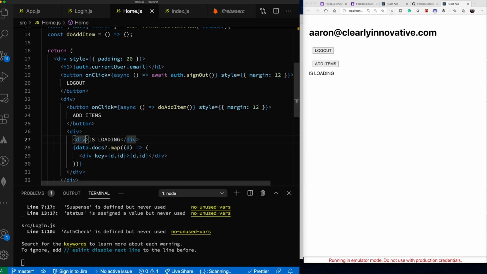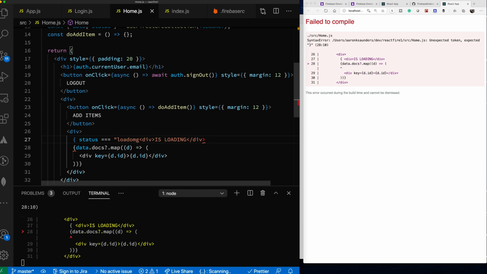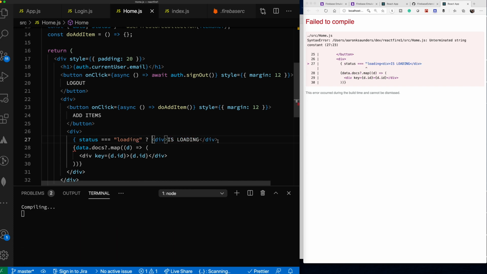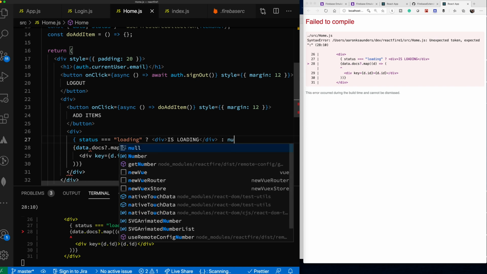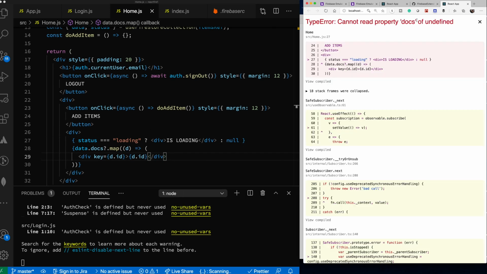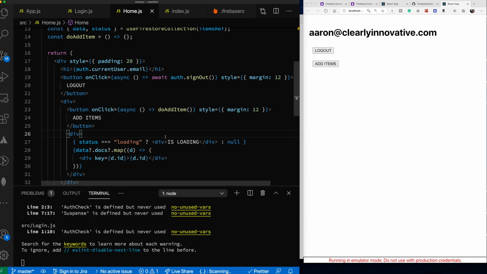And we can set the is loading if we have status of loading. If status loading is true, then render that, otherwise render null. So that will give us our is loading. Now we get "cannot read props docs of undefined." So data is undefined, so let's put that on there.